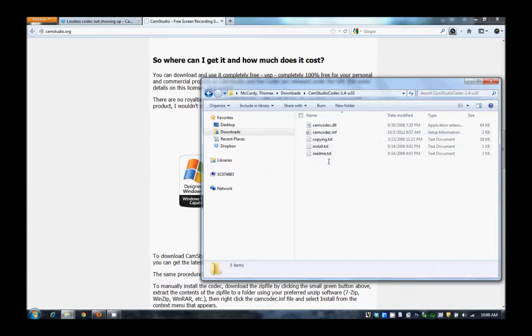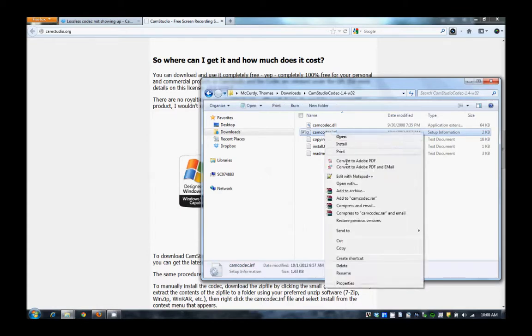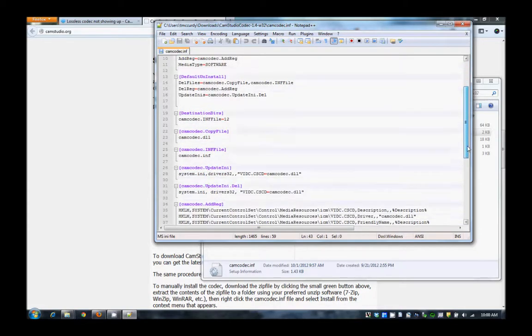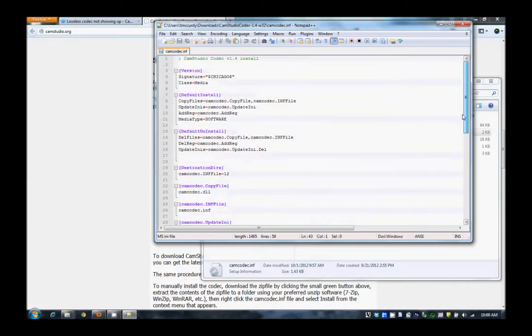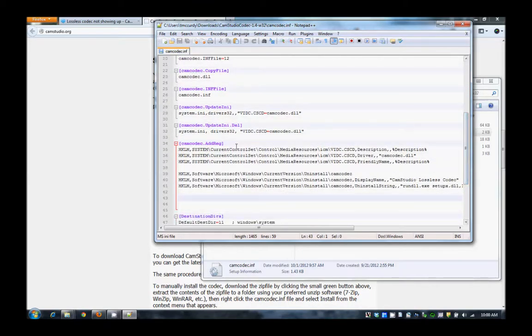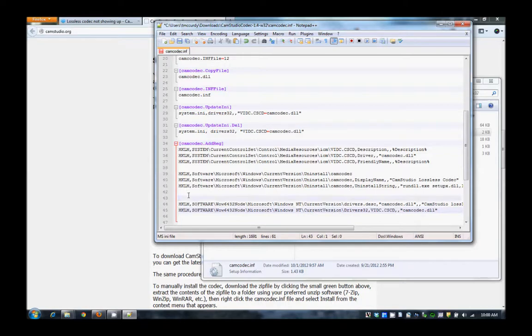And what you need to do is actually modify one of these files, and that's the camcodec.inf file. And what we can do is open it up in your editor. I like to use Notepad++, but you could simply use Notepad, that's standard included on Windows. And we're going to scroll down to the section that says camcodec.addreg, and what we need to do is add a couple of lines here. And the lines we need to add are these two lines.